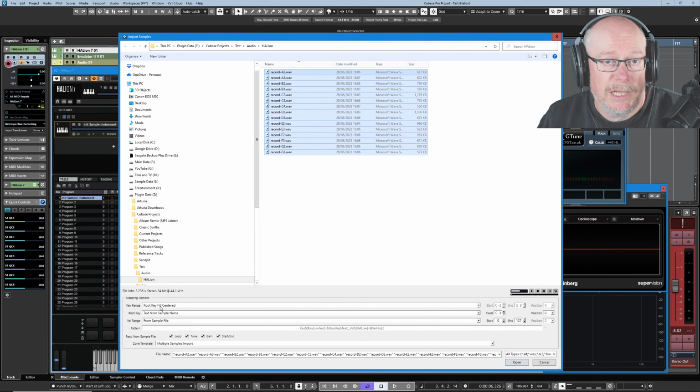The key range is root key fill centered. That's what I specified when I was recording the samples, so we know that this is going to work. The root key itself is going to be taken from the sample name. This is an advantage of putting the key of the note in the sample file. That'll determine where the key gets assigned to on the import process when it's recorded into Halion. Now, it's important to say most tonal WAV files have a pitch embedded in their file. That's something that you would be able to select as well from sample file. But in this case, I'm going to use the name because I can see they're all there. We didn't do anything with velocity ranges, so I'll leave that from sample file. And I'm now going to say open.